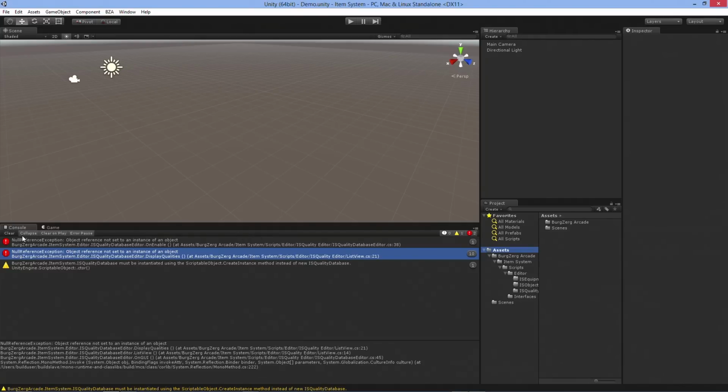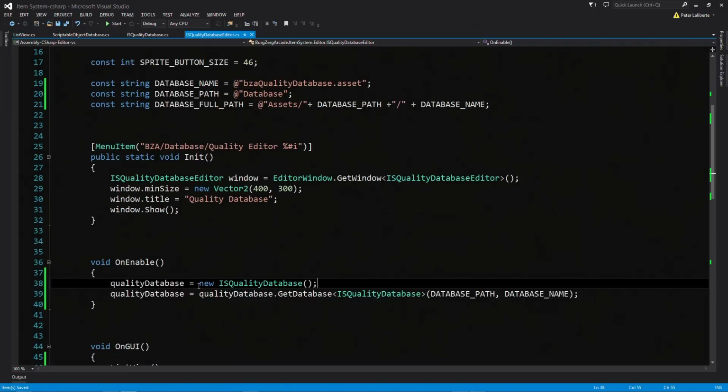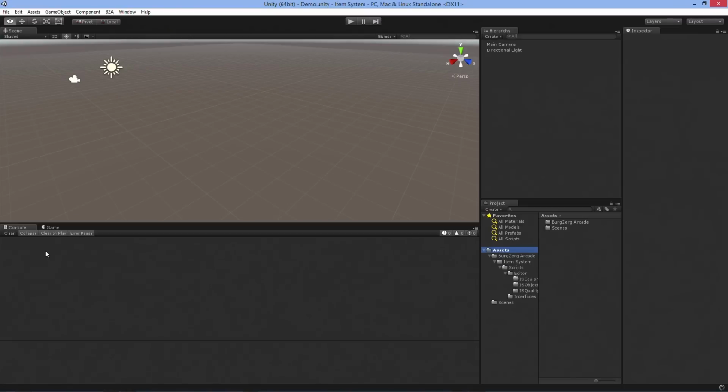So that's the first one we'll want to fix is we want to use create instance. So do just like it says, scriptable object dot create instance, and we want to create an instance with the type attached to it. And that type is going to be IS quality database. Make sure it's right. Looks good. We're going to go ahead. We'll save this off. Come back in. We're not getting any errors. So let's go ahead. We'll start it up.